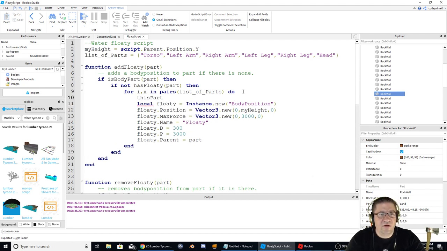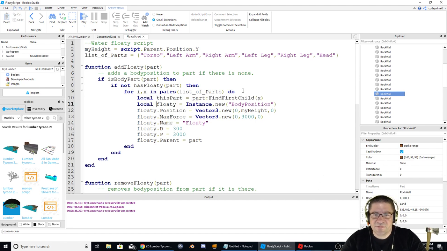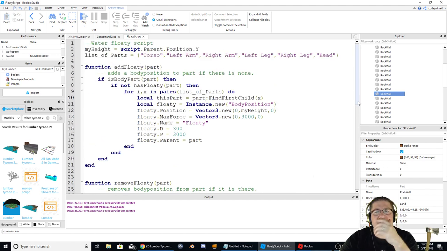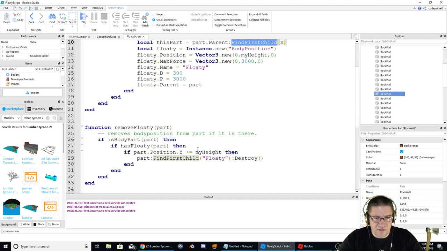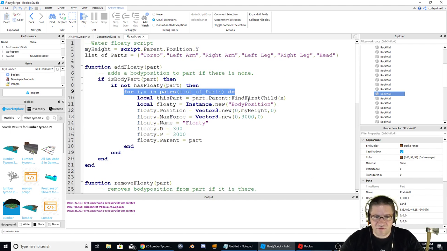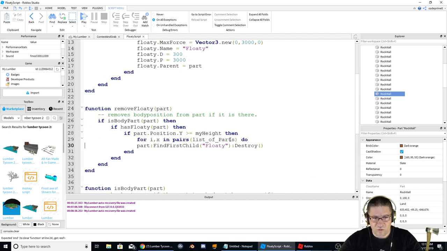Say this part equals part find first child, oops, child, and then x. No, that doesn't work, because the part that we passed in is the head. So the head exists on the humanoid, so part parent, find first child x. All right. We're going to do the same loop right here. I hope this is working, because I am a little confused as to if this will work or not.